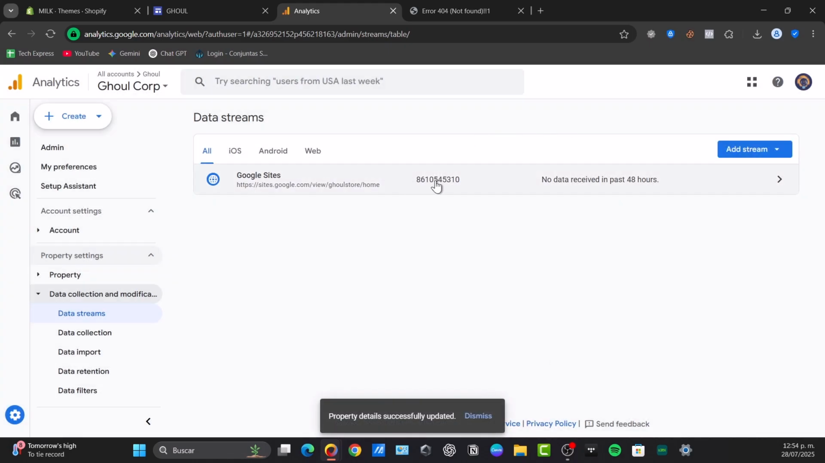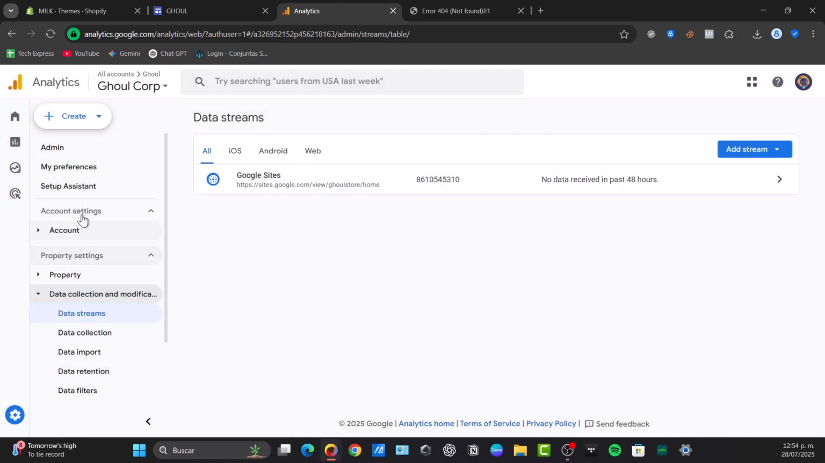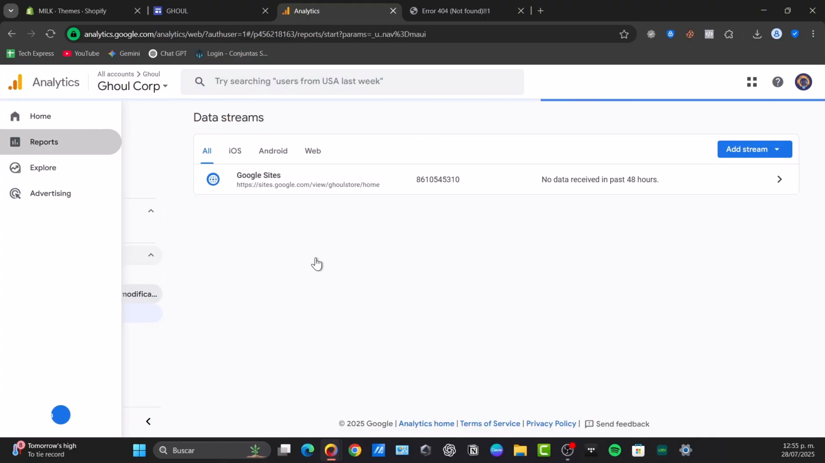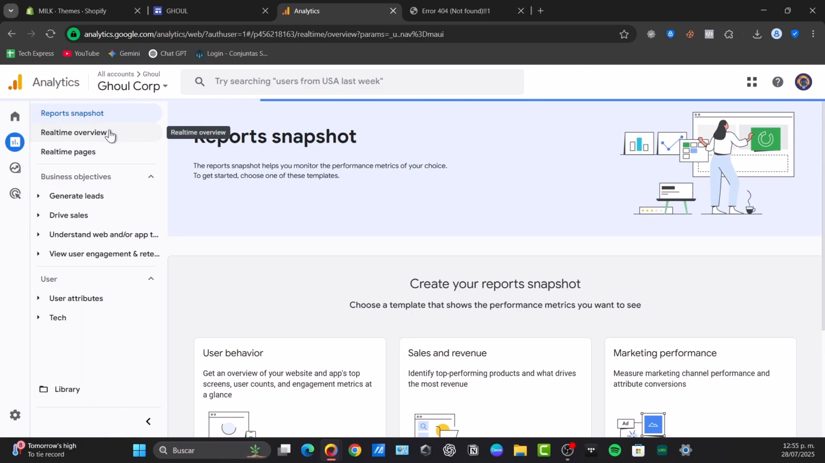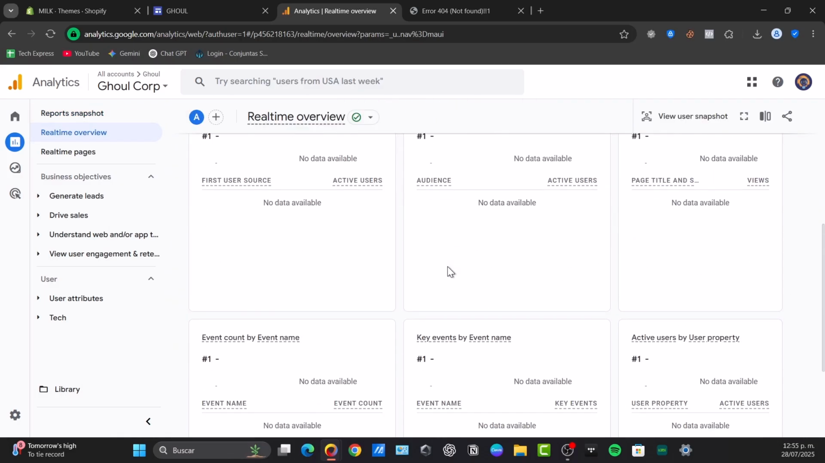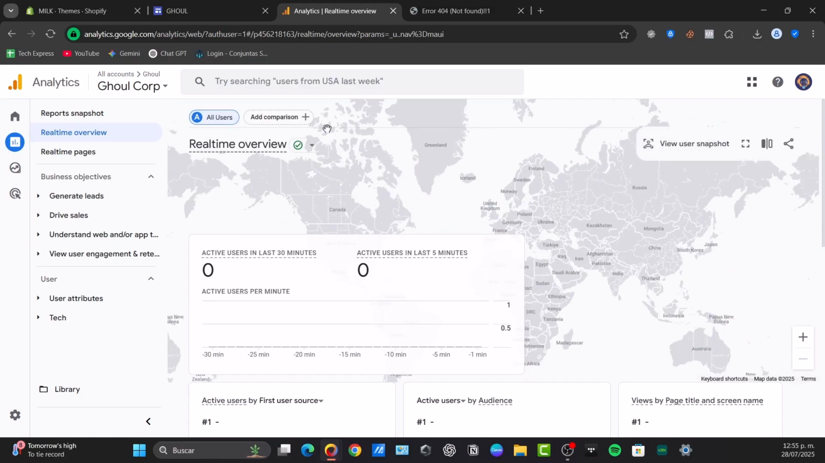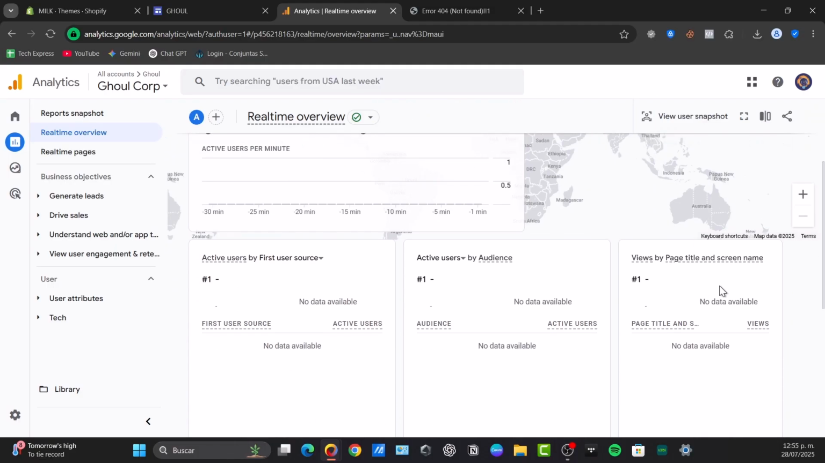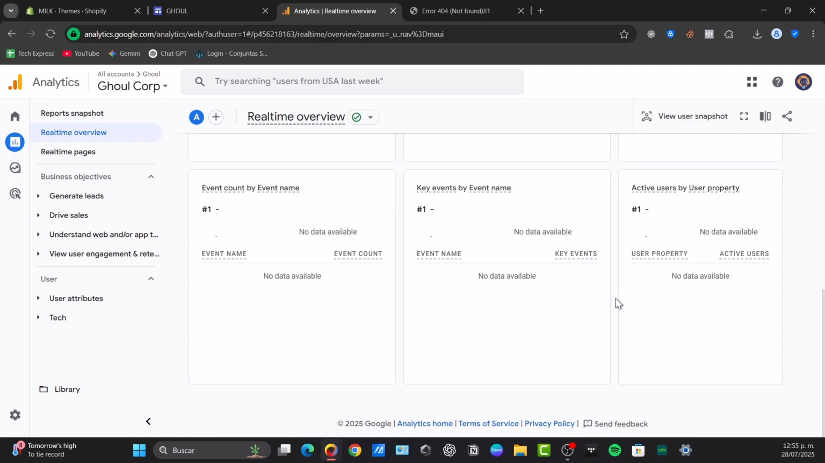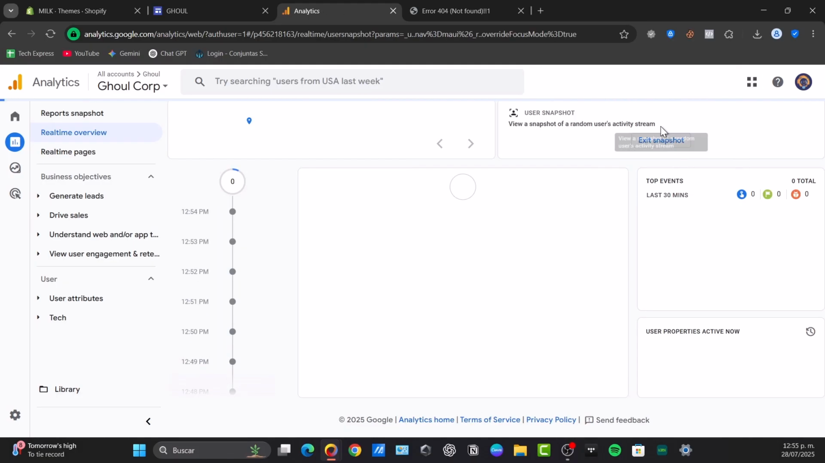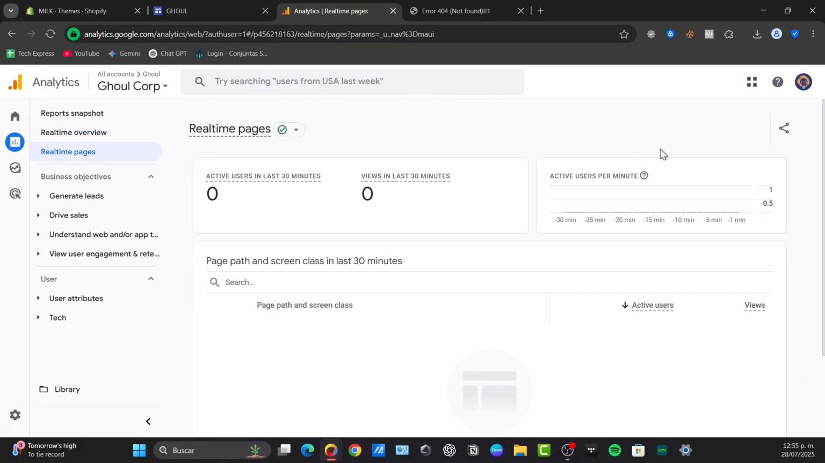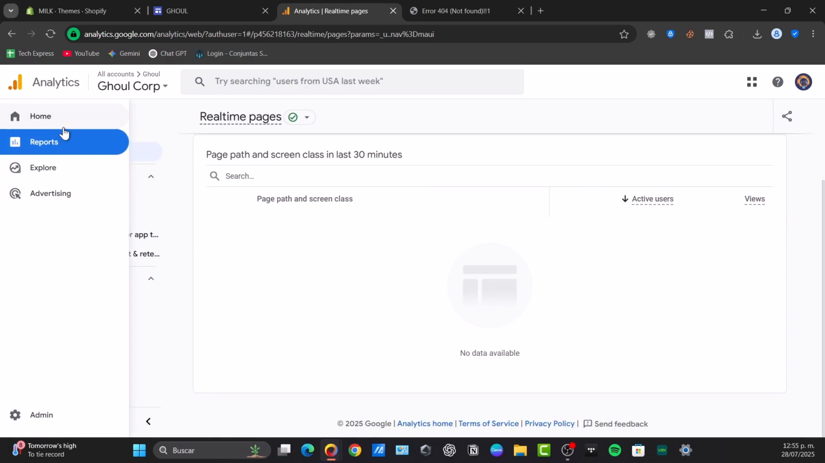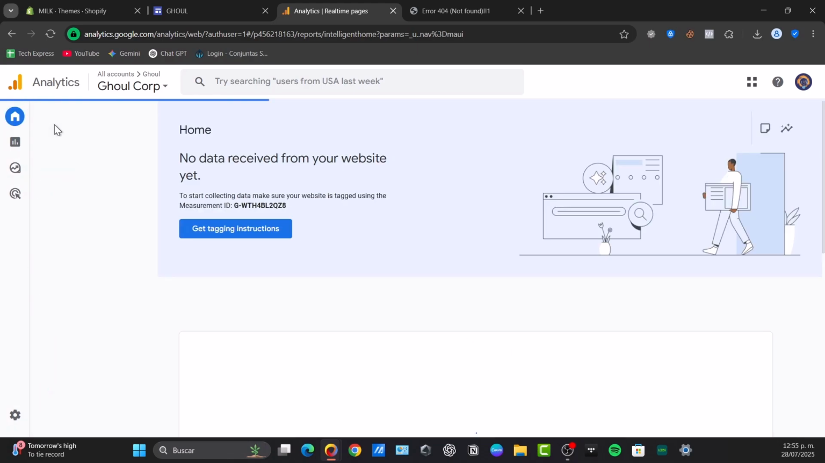I hit save and I choose to check out the reports of my application, and it should now be appearing correctly in here. Here's a real-time overview of how my actual website is appearing: how many people have checked my website, the views by page, the active users, the key events, and all of this. I can change the view user snapshot on the top, the events, and the real-time pages for the last 30 minutes. I can even change this later on, but I think this one works for me.